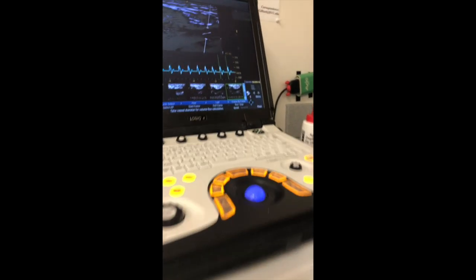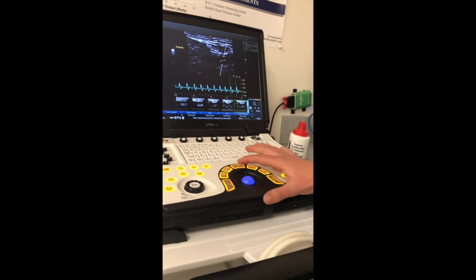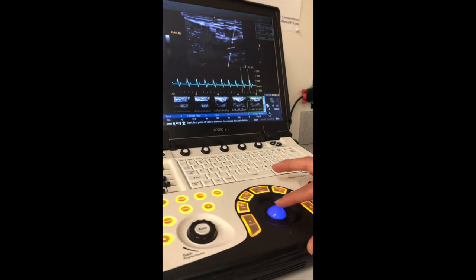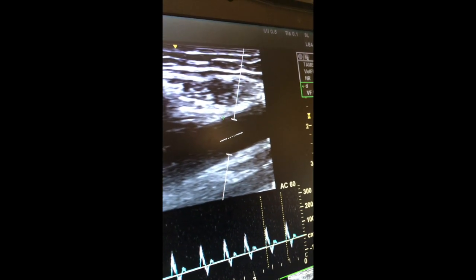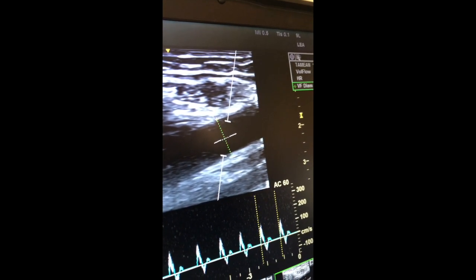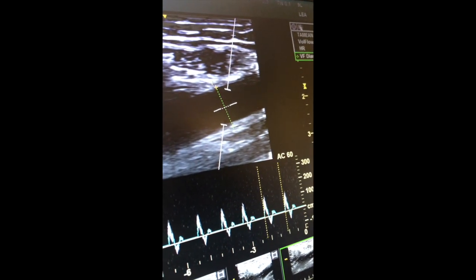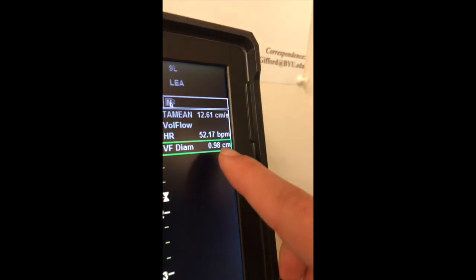Now I'll do the same thing. I'm at 53, so that's pretty close to 12 seconds different, and now I'm going to do the same thing I did before. Click measure, place the cursor on the bright white band, enter, drag it across to the next bright white band, and that gives me this diameter.